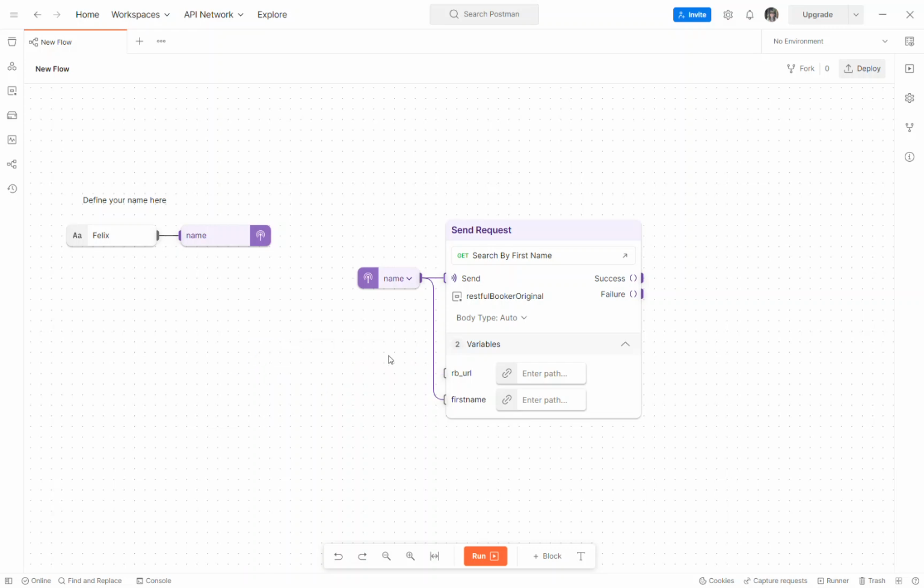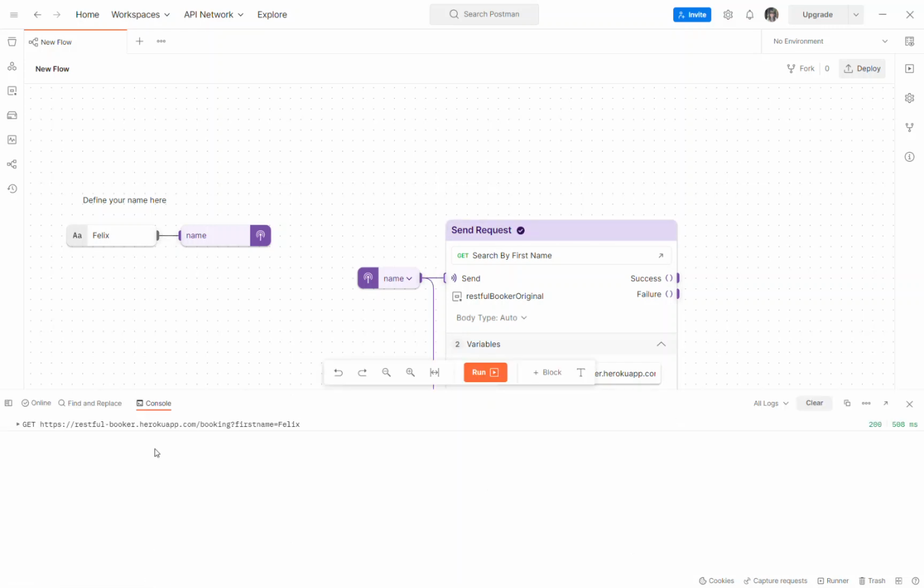The final thing you can do if you want it to look a little bit neater is enter the information in here. So if you want to just enter that within here, this will be picked up. And we can see from our console that we are passing in that value here.